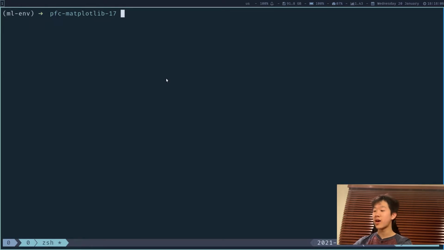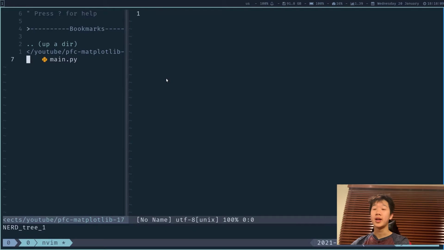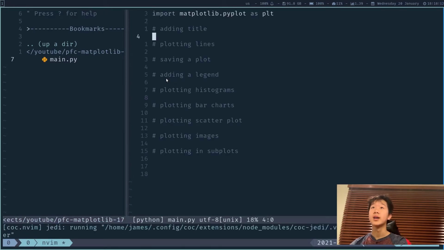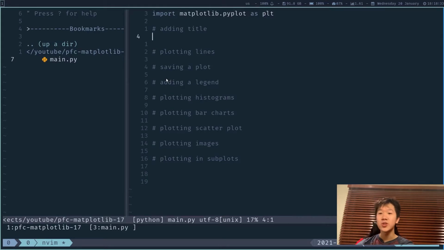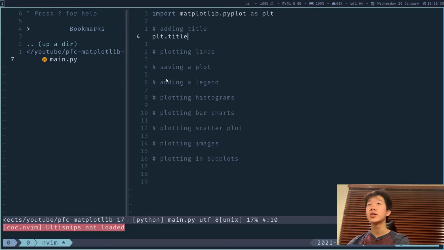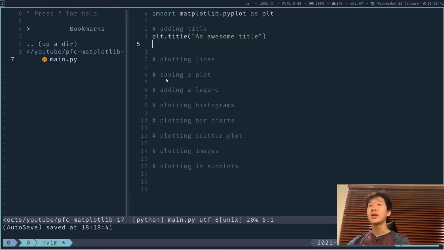Now I'm going to create a new file, and I already created a file called main.py, and as you can see I've already pre-filled it with what we're going to learn today. First, you want to make sure that you import matplotlib.pyplot as plt, and plt is just the main object we're going to use to do all kinds of plotting. We're first going to put a title on our plot and then display it. So I can just say plt.title, awesome title, and now I can show it. To show it, you have to invoke the show command, plt.show.